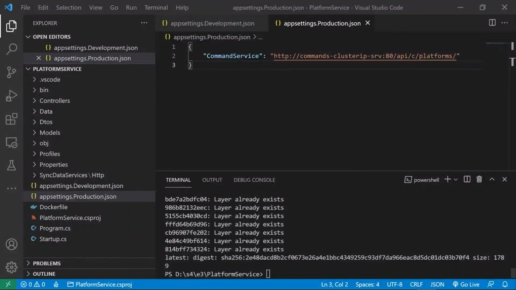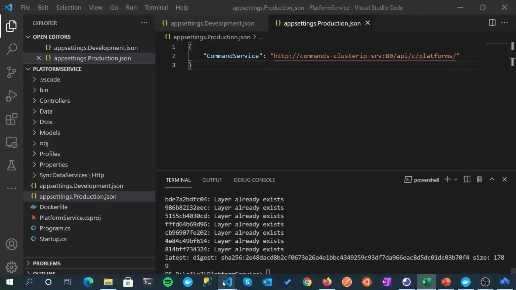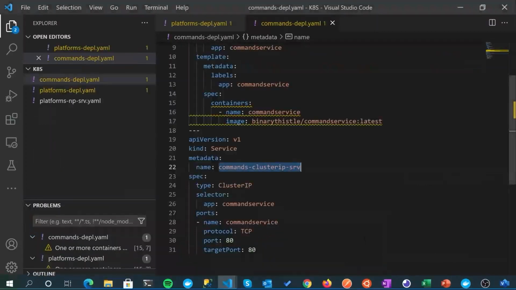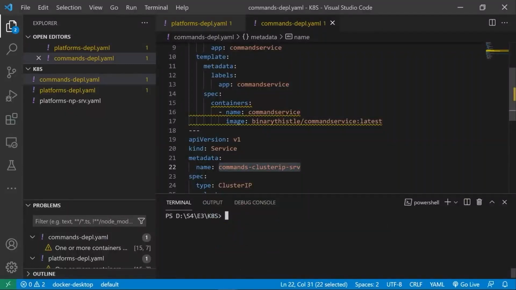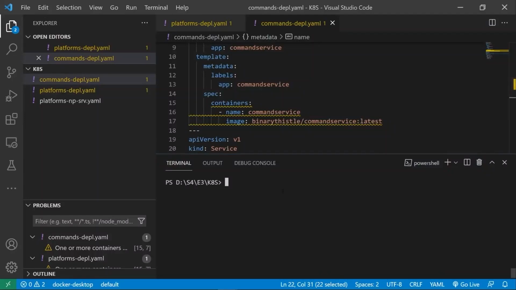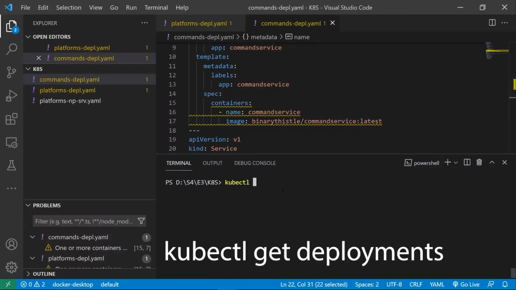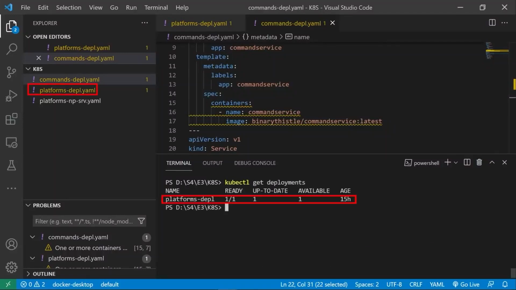All right, so let's just do a quick sense check of where we're at. So let's come back into our K8s project. And I'm going to bring up our command line. I'm just going to clear that down. So the first thing, I want to just level set on where we're at because we've done quite a lot of work and it can get confusing. So let's do a kubectl get deployments. Okay, we only have one deployment up and running, which is our platform's deployment.